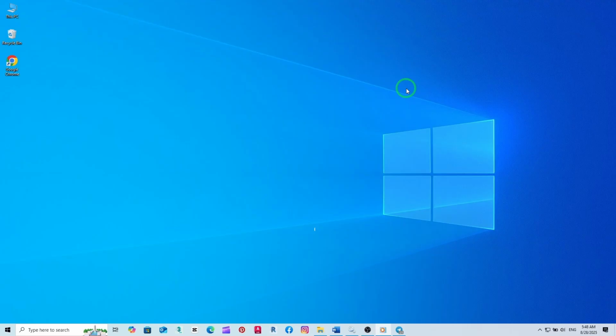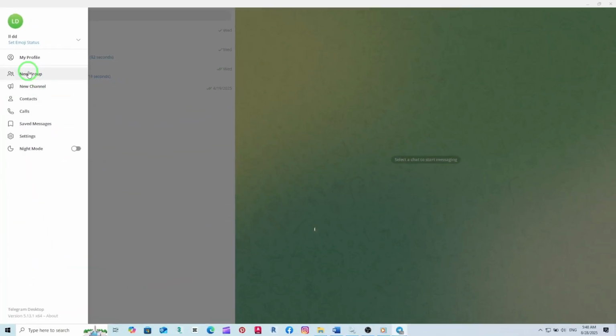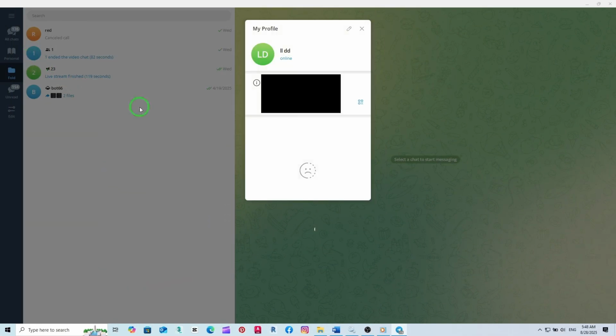Once you're on the main screen, look toward the top left corner. You'll see three small lines stacked on top of each other, often called the menu icon. Click on those lines to open up the side menu. From here, navigate to My Profile. This will take you to your personal profile page where your username, profile picture, and details are displayed.